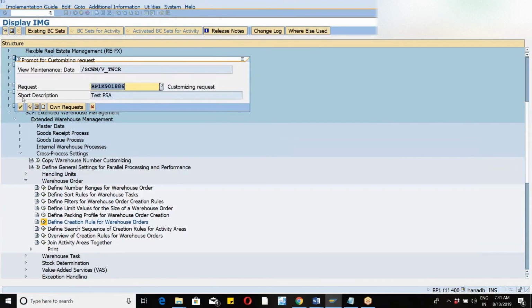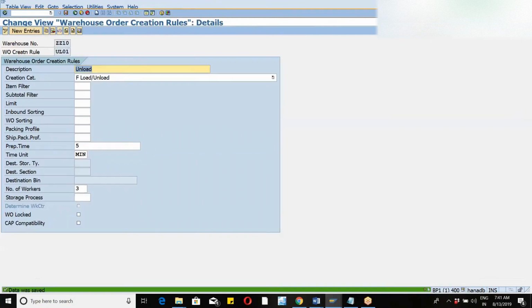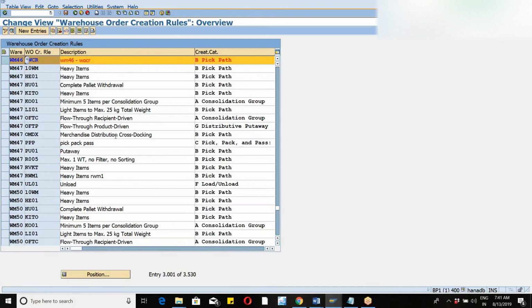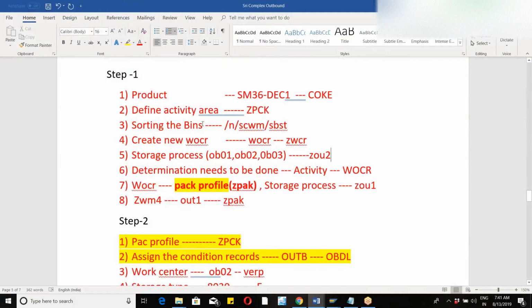Okay. Now we have other things over here, which I'll come back to later. But as of now, I'm not using any of these things. I'll remove this item filter and some other stuff. So I don't require it as of now. So this is the one thing which I'm trying to create over here. Now the WOCR is ZWCR, which we have just now created.